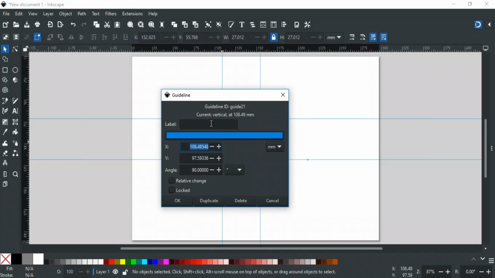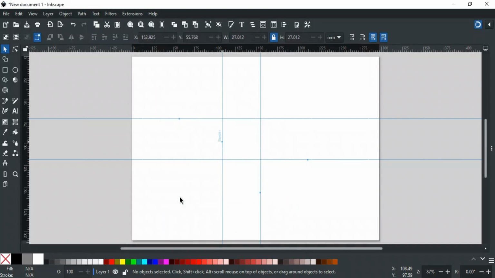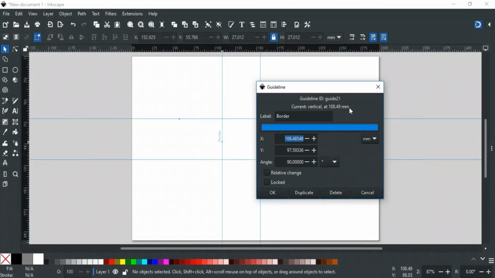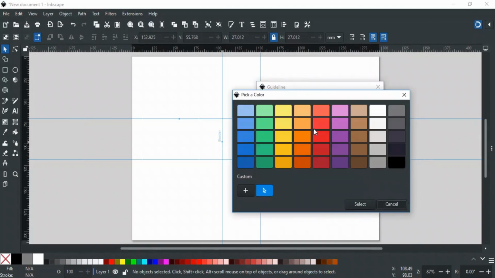In the Label field, you can assign a name to your guide for easier identification. For example, if I type border as the label, and click OK, the name will appear next to the guide's anchor on the canvas. The color swatch lets you change the color of the guide. By default, it's blue, but you can select any color from here.